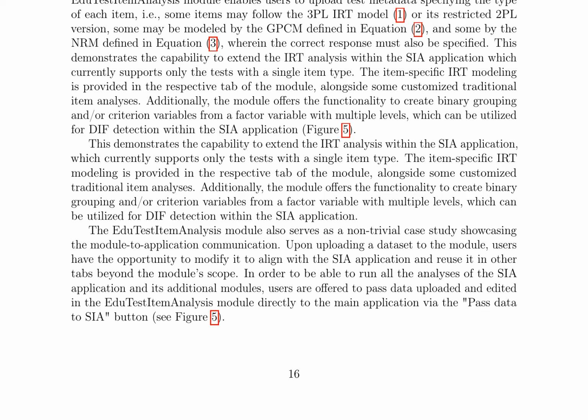The EDU test item analysis module also serves as a non-trivial case study showcasing the module to application communication. Upon uploading a dataset to the module, users have the opportunity to modify it to align with the SIA application and reuse it in other tabs beyond the module's scope. In order to be able to run all the analyses of the SIA application and its additional modules, users are offered to pass data uploaded and edited in the EDU test item analysis module directly to the main application via the Pass Data to SIA button.